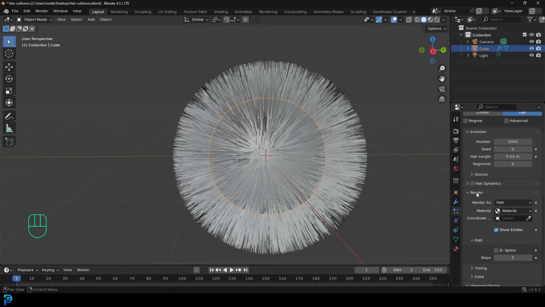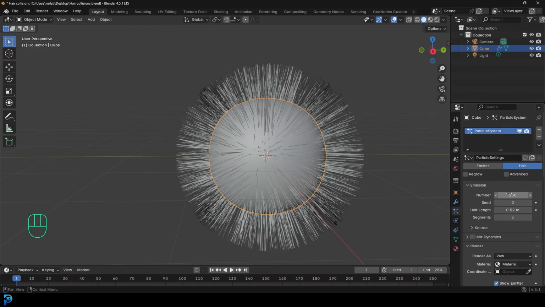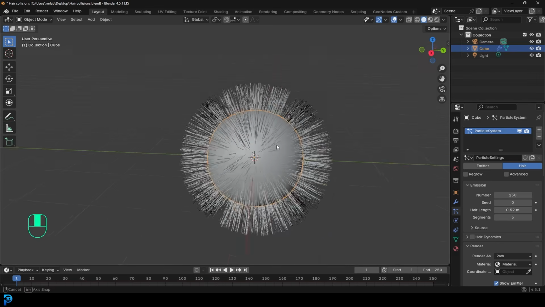And we want the same thing to happen in the render. So we'll go under the render and enable the B-spline here. And we'll leave it at step of 3. Great, now let's just go back up. We'll just take our emission number here and bring it to something more like 250 maybe, a quarter of that. And now that's looking really good. So this is how we create hair in Blender.